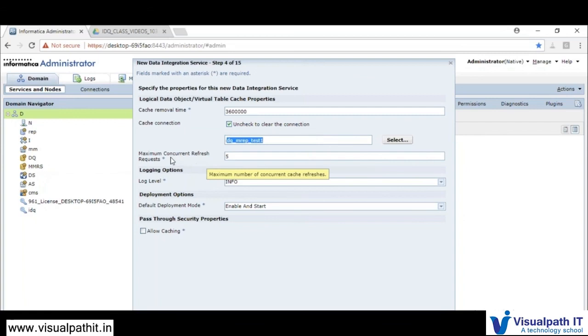And next one would be maximum concurrent refresh request. So how many objects you can refresh at a time. So how many logical data objects you can process a request for at a time. So that is your maximum concurrent request. Up to 5 logical data objects you can refresh in parallel. It depends on your usage of your logical data objects in your project. You will be going for it.